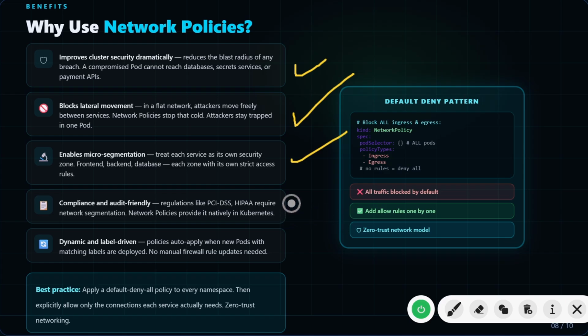And it is compliance and audit friendly also. That means especially regulations like the payment card industry's PCI DSS, or the healthcare industry's HIPAA, require proper network segmentation.